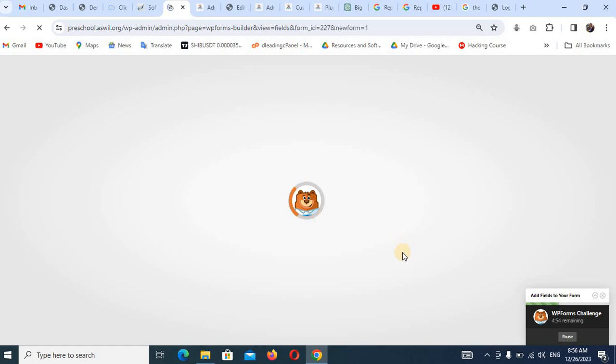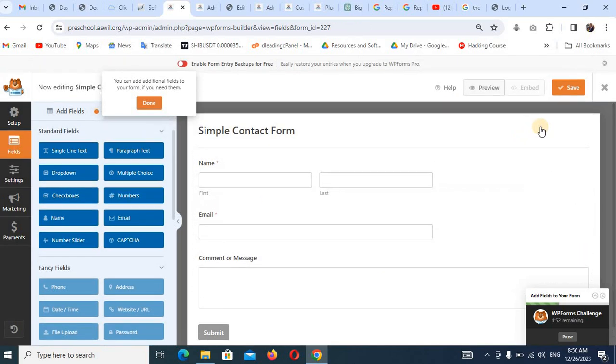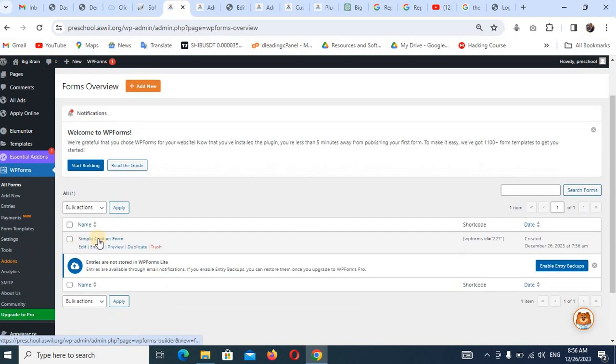When you click on use this template, it's going to load the template for you. It's just a simple contact form. If you want to design your own, you can redesign it. So I'm going to click on save form, and I'll close out of this form. I'll copy this shortcode. I don't even need to copy this shortcode again. You can copy this shortcode if you want to use it, but we don't need a shortcode.